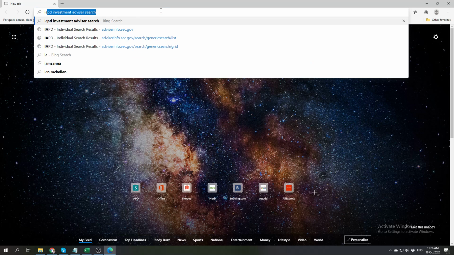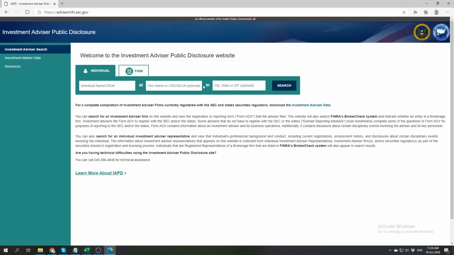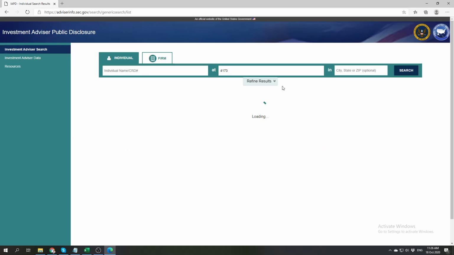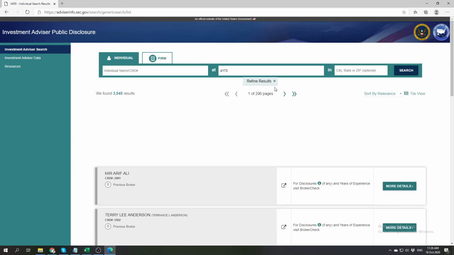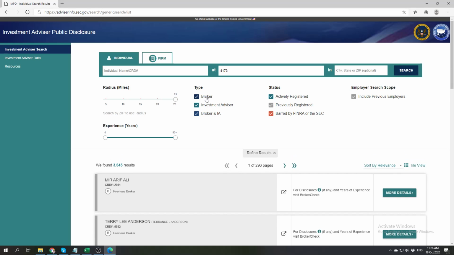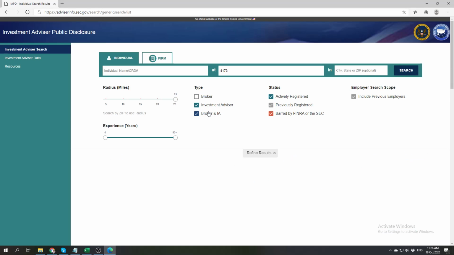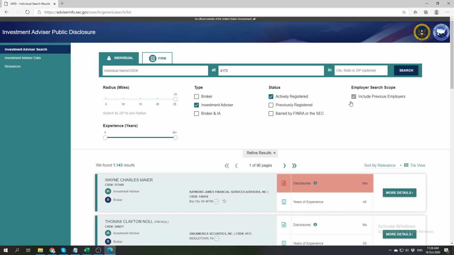And 1, 3. Wait to load. Uncheck this one. Uncheck this one. Okay. Why is it not sorted?